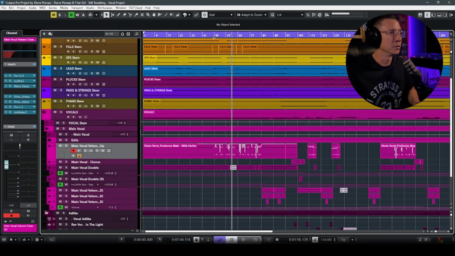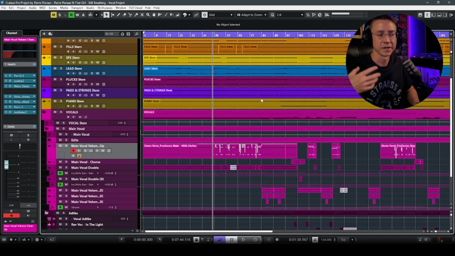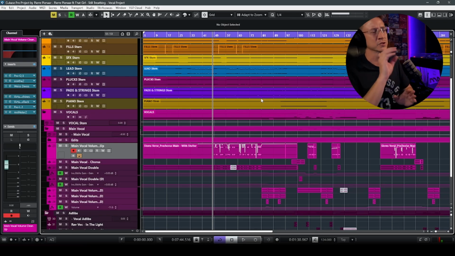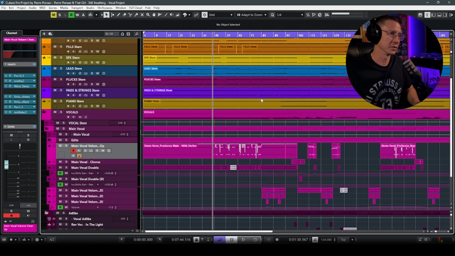Okay, so here we go, we're in Cubase. First I export all my tracks to stems and then import them into a new project, and then I'll start working on the vocal track. Basically because I'm happy with the instrumental, I don't want to change anything there. I just want to concentrate on the vocal here.